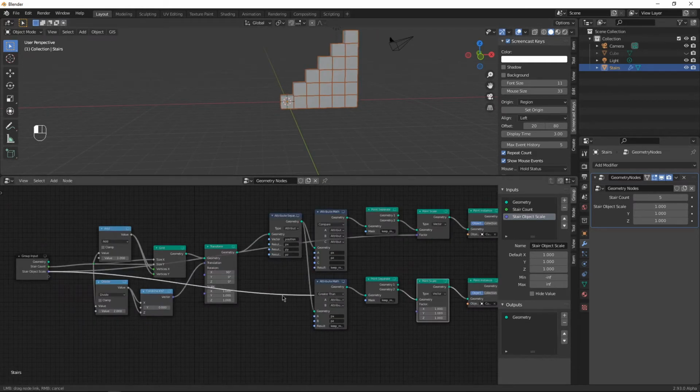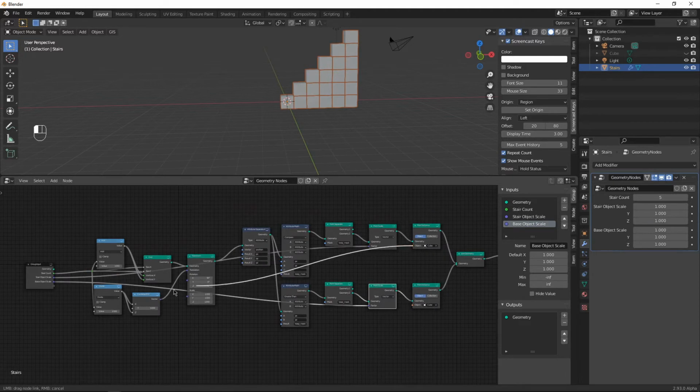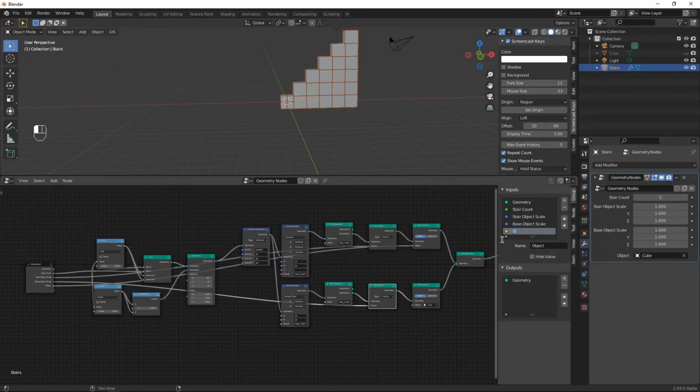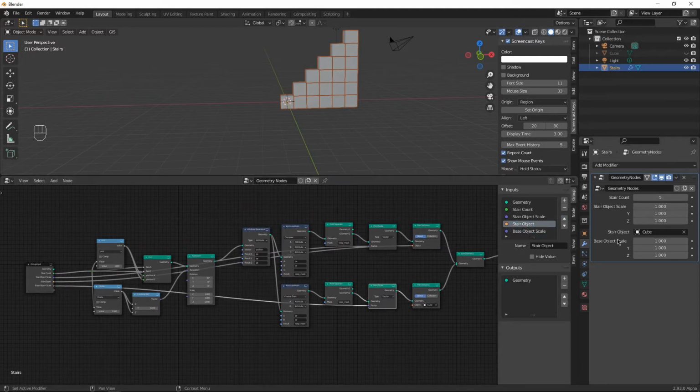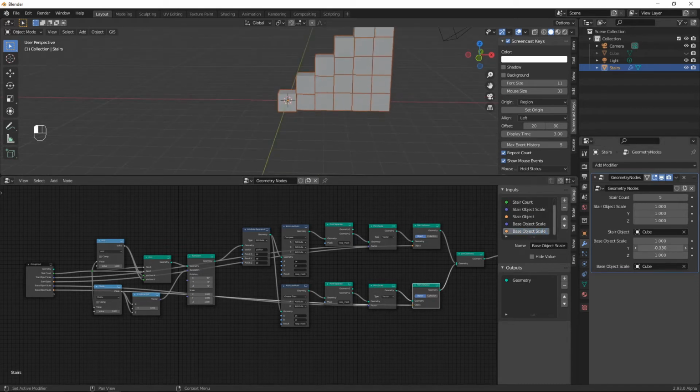Unplug the second point scale's factor input and then plug it in on its own to the group input. Rename that base object scale. Take the object input of the first point instance node and plug that into the group input. Rename it stair object. Do the same thing for the second one, but name it base object, or base object scale like I accidentally did here. Now we can control the scale from the outside. Kinda neat. Set those all back to 1.